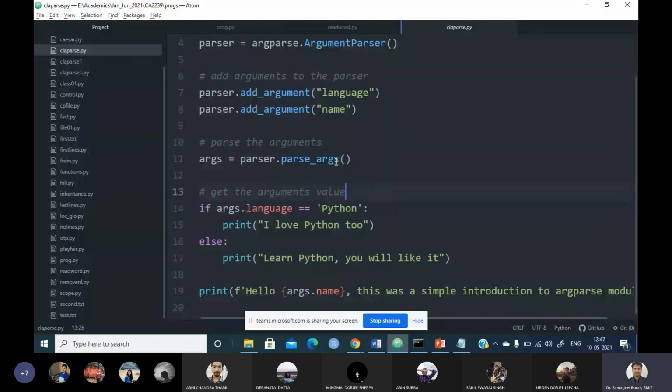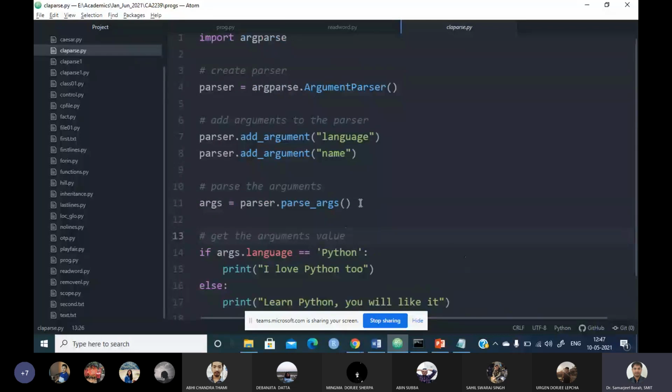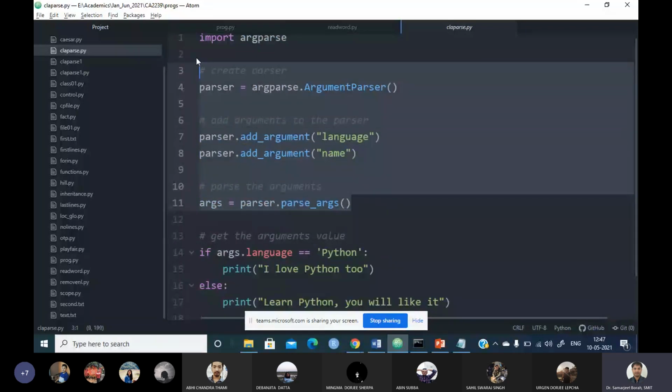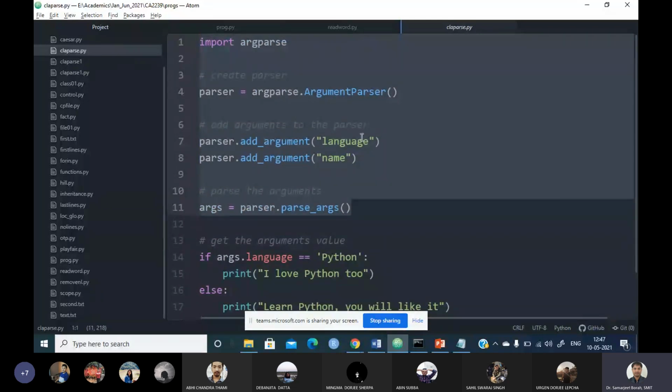Content will come from the command line. These are the basic things that you need to include in your program whenever you are trying to use the command line.